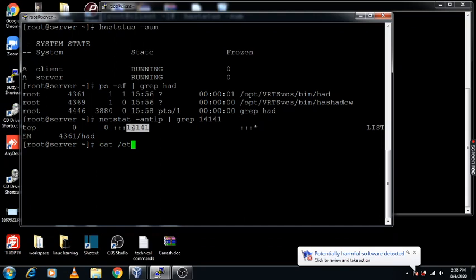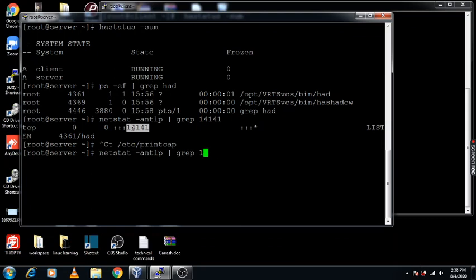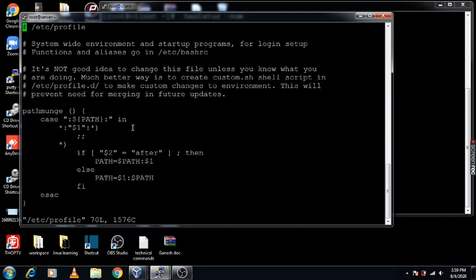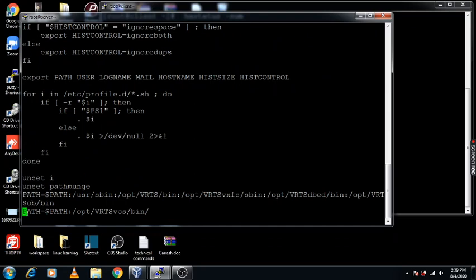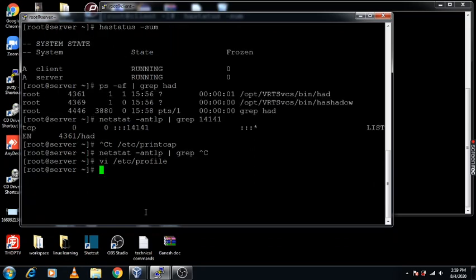Under this profile we have set the path. This is the path we have set, so all commands are under this path. We have set this environment path under this profile and we have sourced it.